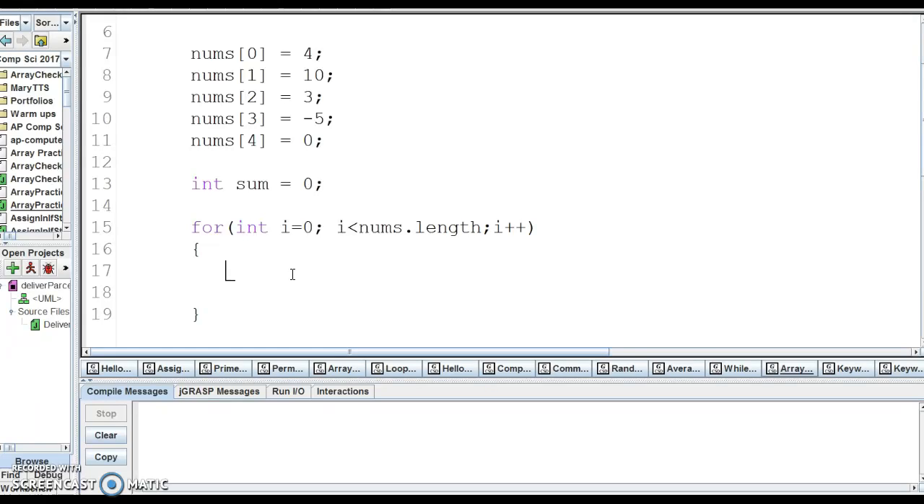So each time I'm going to do what? I'm going to take sum, and add into it the value at index i. Okay, and then I can just print out the sum.